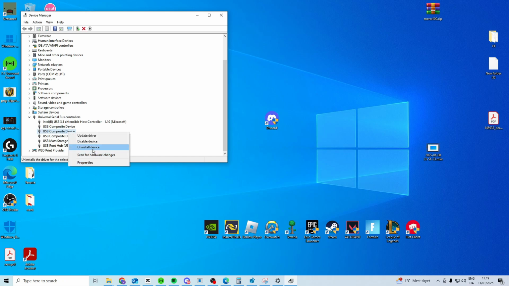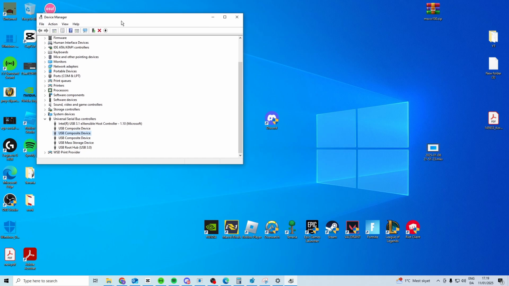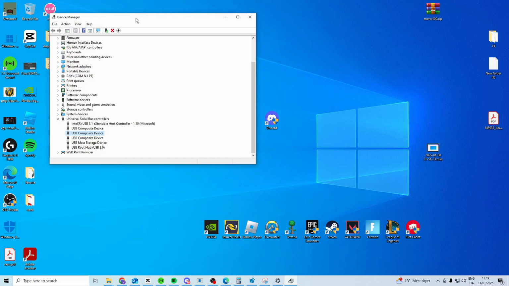on it, uninstall device, and you want to do that for all of your unknown if you have more than one. Then after that, press Action and scan for hardware changes. See if this fixes the issue.